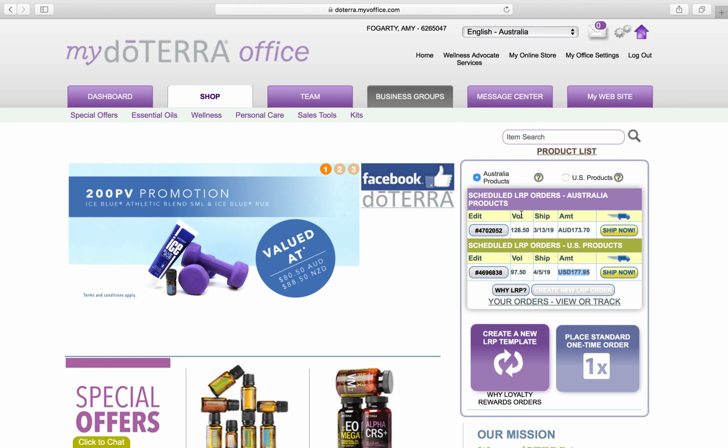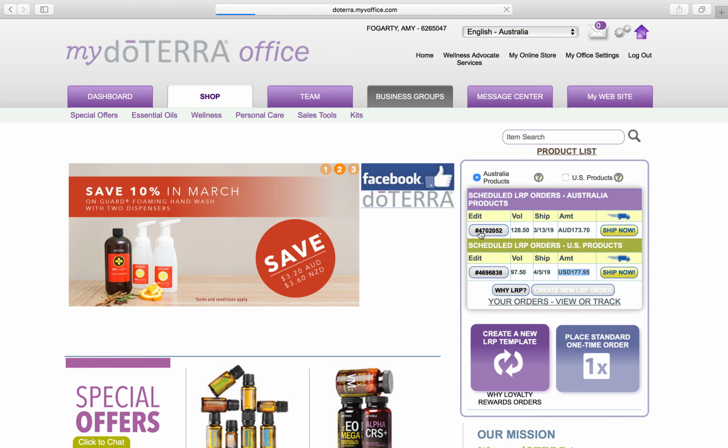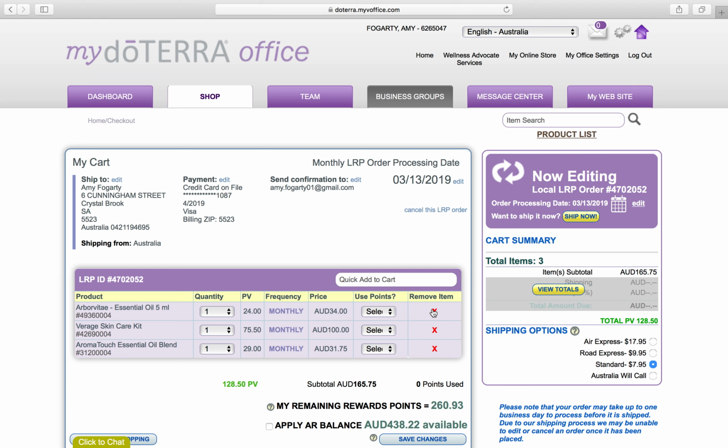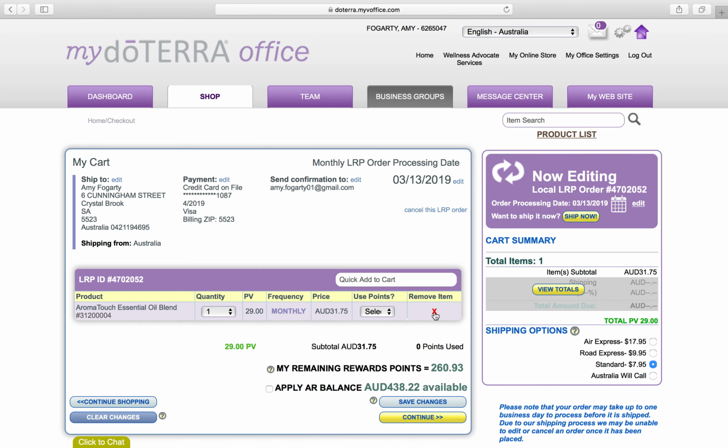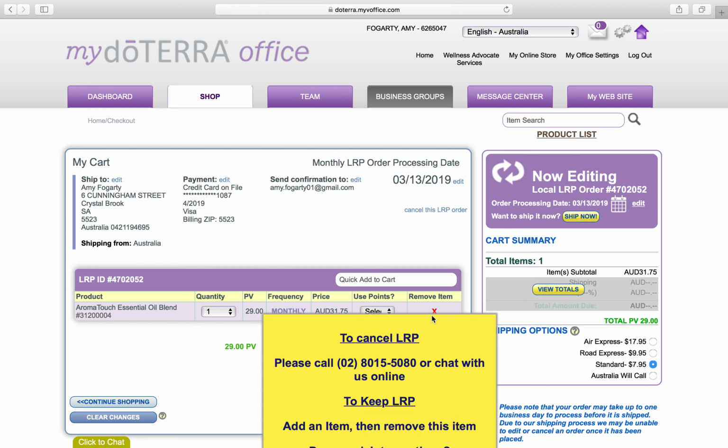So what I need to do now is delete my Australian order, because I don't want to be sent that on the 13th of the 3rd. So that's as simple as clicking on edit there, and all I do is just remove those items from my LRP by clicking these red crosses so that they're all gone.